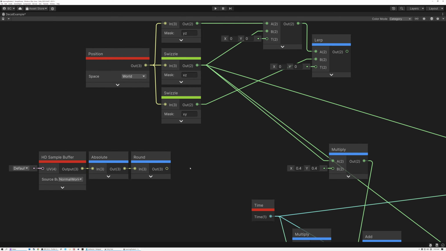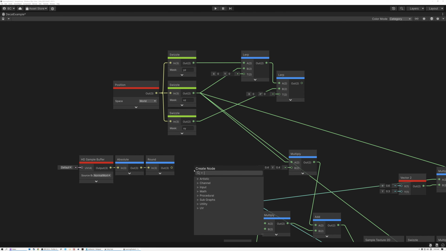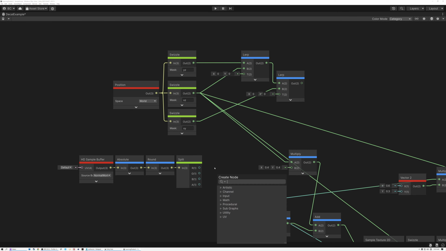Is this facing right or left? Is this facing up or down? And so I can split this out. My red channel here is determining if it's facing right or left. That's the x-axis. My green channel here is determining if it's facing up or down. And my blue channel is determining if it's facing front or back.